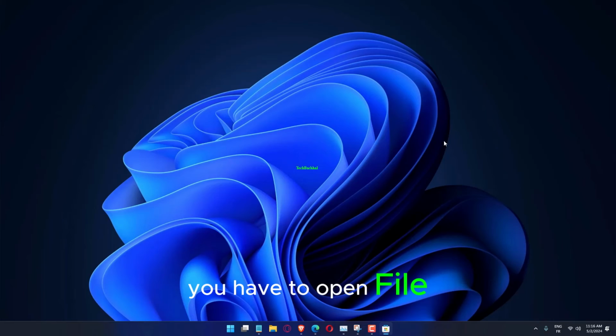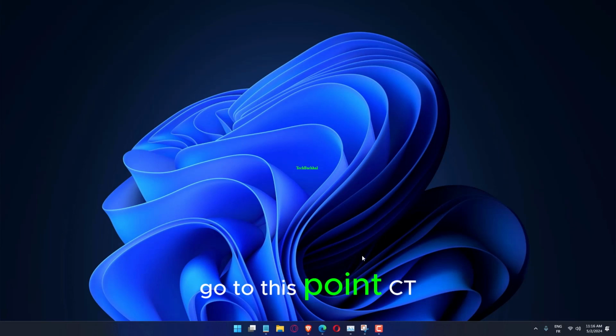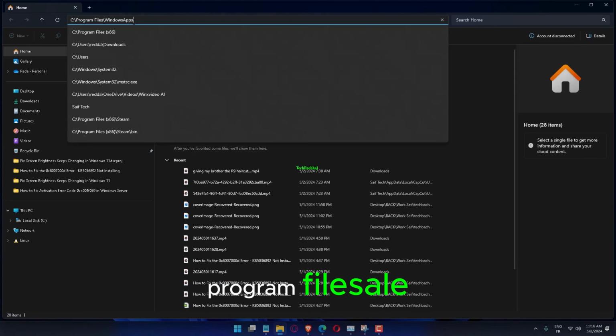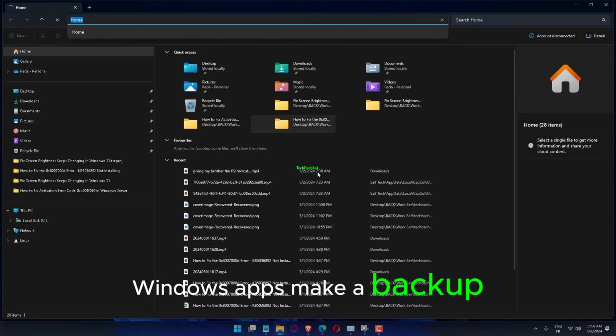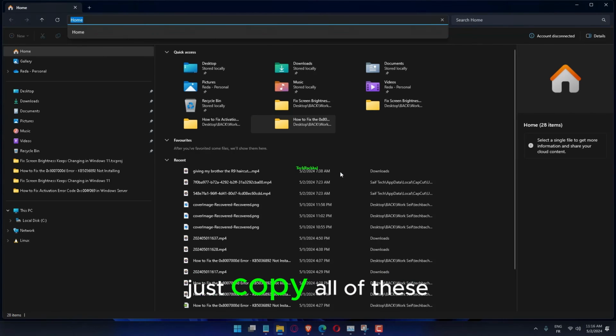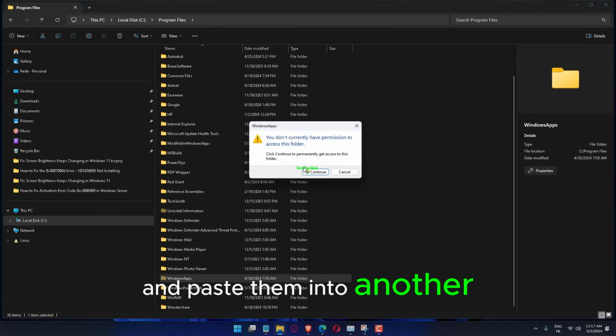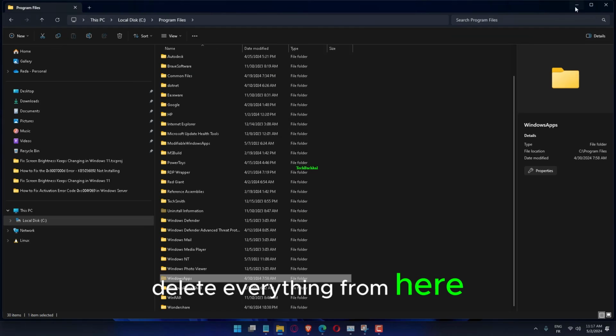You have to open File Explorer. Go to this location: C:\Program Files\WindowsApps. Make a backup of this entire folder. Just copy all of these files and paste them into another drive. Delete everything from here.